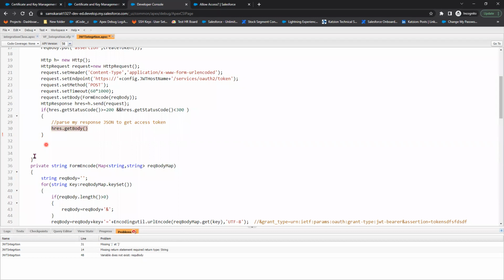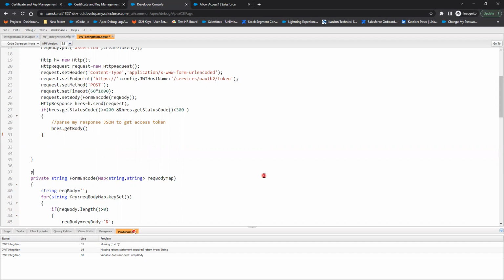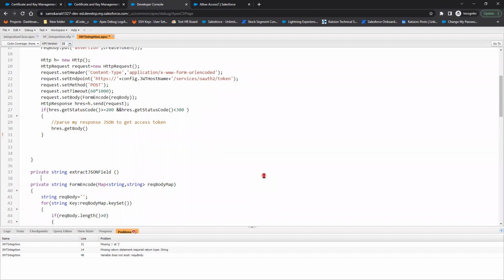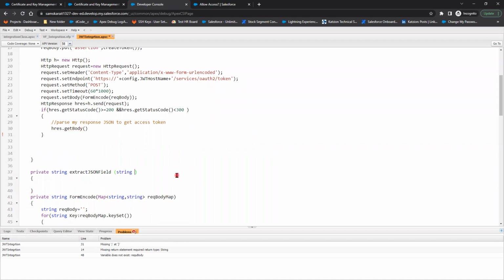For extracting it, I'll create another method here: private string extractJSONField. Whatever body I'm getting, I need it in string format, string body. Along with this, I'm going to pass the assertion also. I need two parameters, which are the body as well as the assertion.